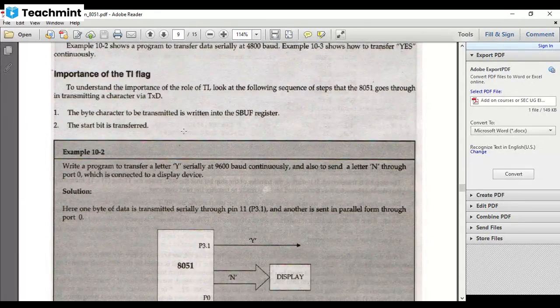And if we are not implementing these rules for the serial transmission of the data, then there may be a loss of data, or some garbage will be received at the receiver end. So to avoid that, we are now going to see the importance of this TI flag.